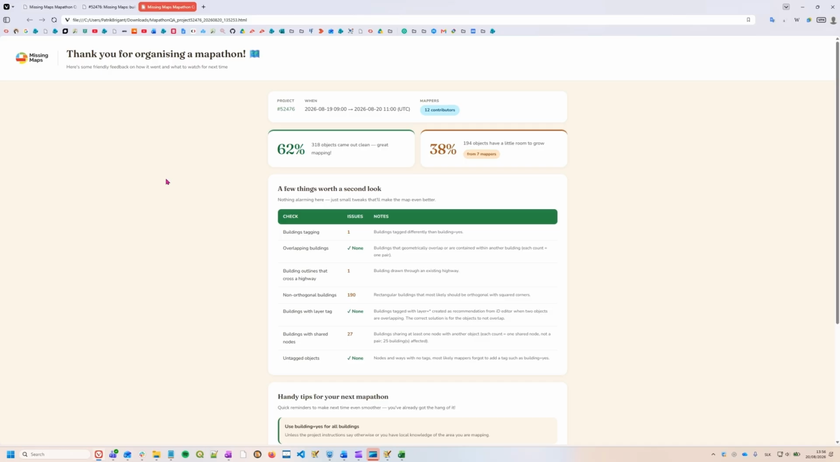So if you run Mapathons and want a fast way to give feedback to your trainers on what they should focus on next time, give this plugin a try. If you want to know more about the plugin, you can check the GitHub link in the video description below. Thanks for watching and good luck with your next Mapathon.